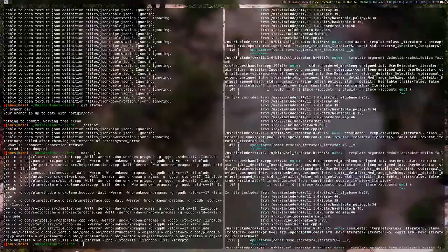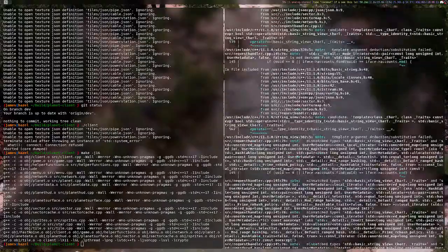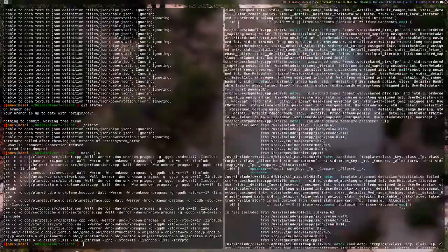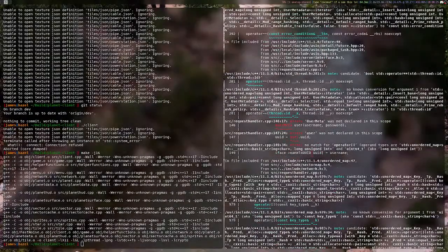Right, okay. It's the equals equals. I should have brackets there. So that's a bit of a stupid thing. That should be end with brackets. Then what's the next problem? User meta was not declared.